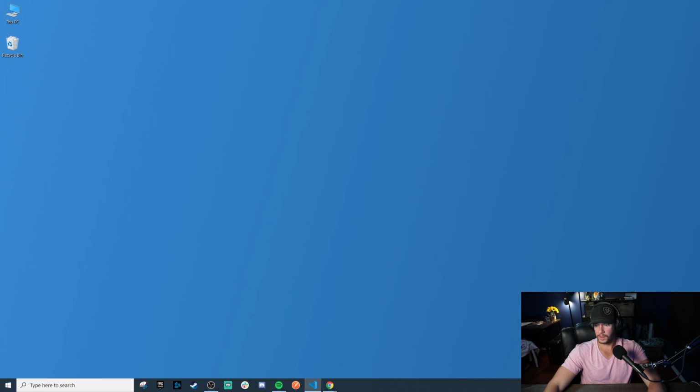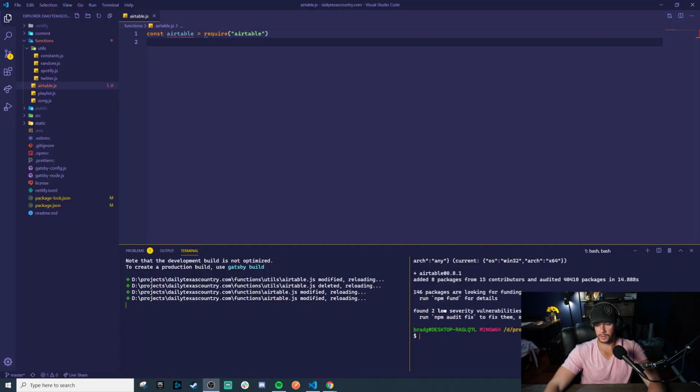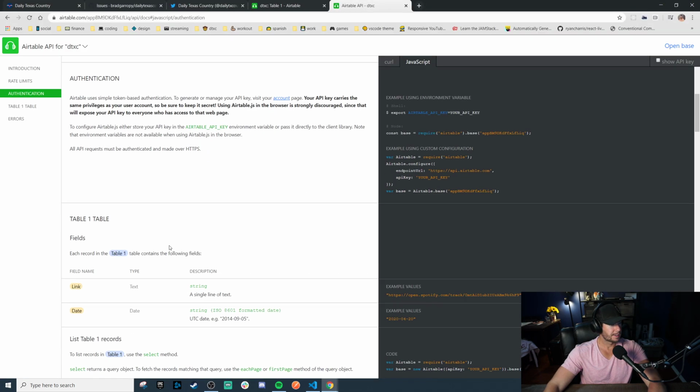And next up, we need to what? Go back to their docs. Oh, they have an Airtable configure. Oh, okay. So using the environment variable, we just need... Oh, then we have to call that base thing.